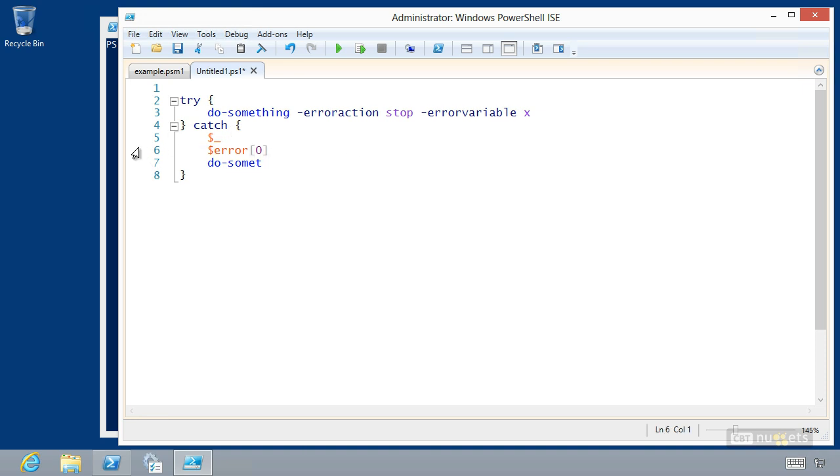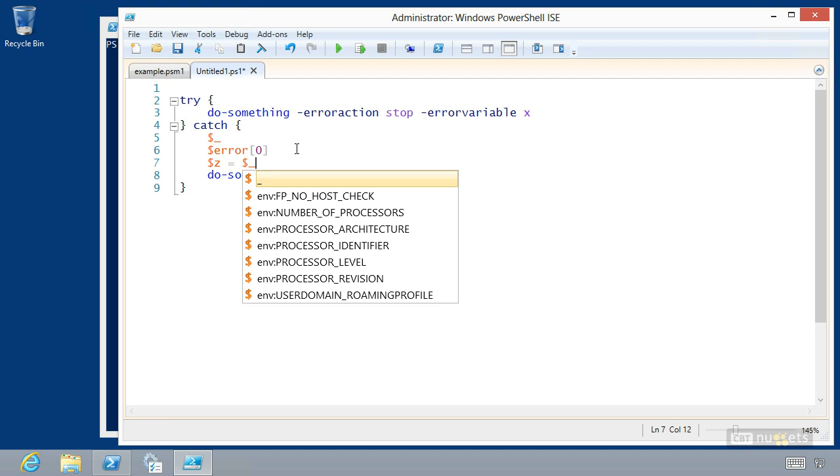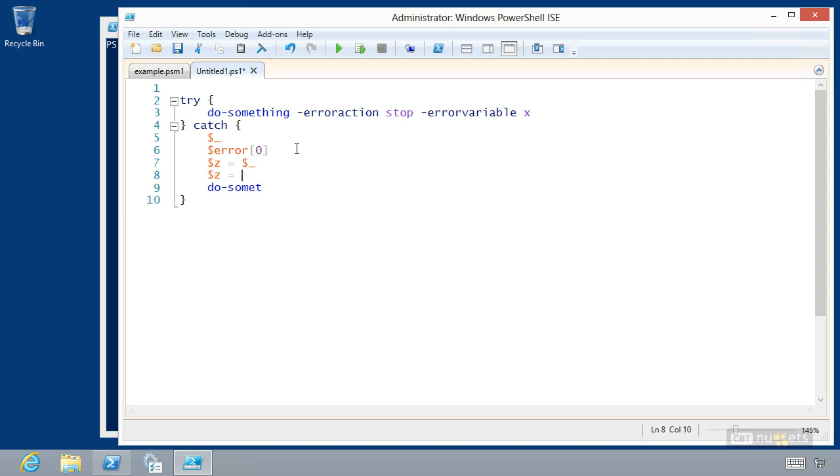Those two should always be equal. So $error[0] should always contain the error object for the terminating error. $_ will do the same thing. It is important if you plan to use the error from either of those that you copy it out, right? You either do this or you do this, because there are other things that can go on in the catch block which will make $error[0] be something else other than what this command produced, and $_ can similarly get hijacked in certain situations. So if you want to use those, it's important to do so.